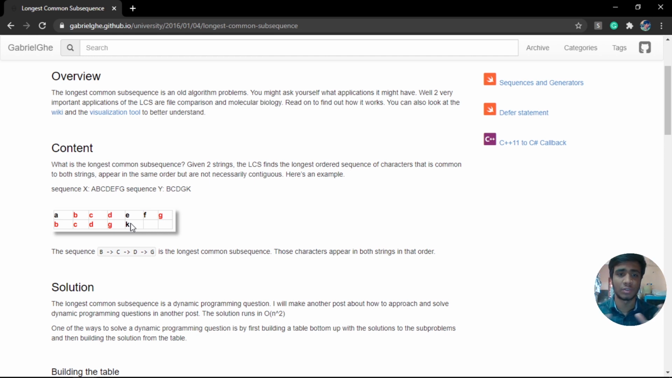You can also define it the other way, that the longest common subsequence is a sequence of characters whose order is not changed, but the characters in between them can be removed, right? So in a longest common subsequence, B will always come before C, right? So you cannot say C and B. You always have to be in the order of B and C. So the order will be preserved, but we can remove the characters in between them. So this is what is called a common subsequence, and our target here is to find the longest common subsequence, right?